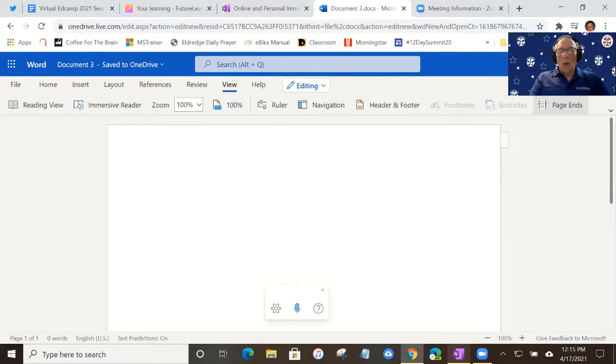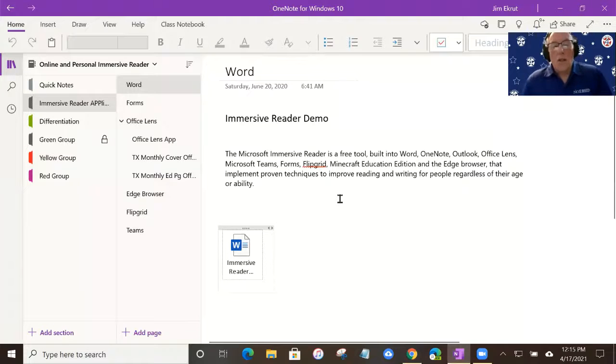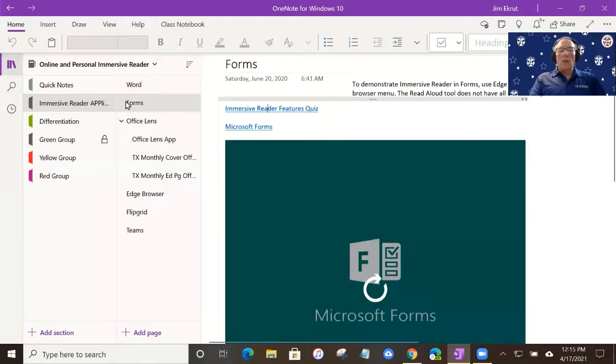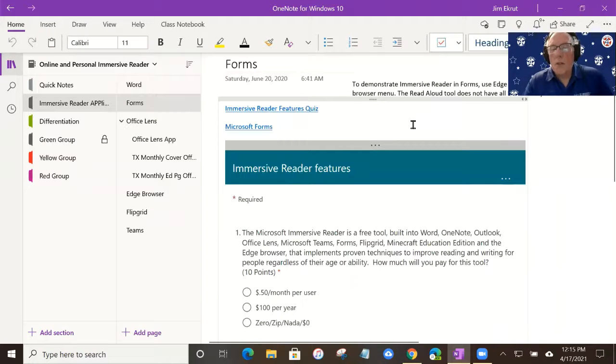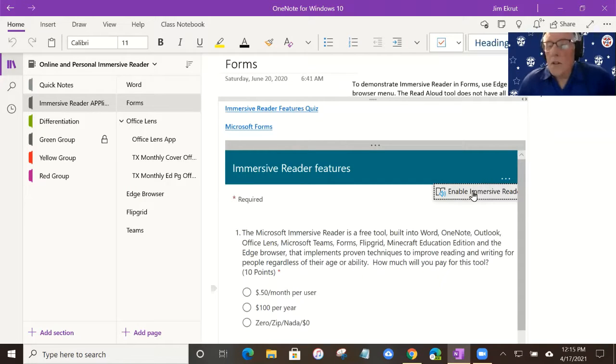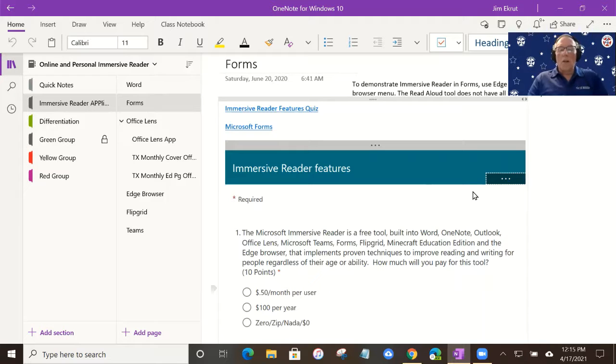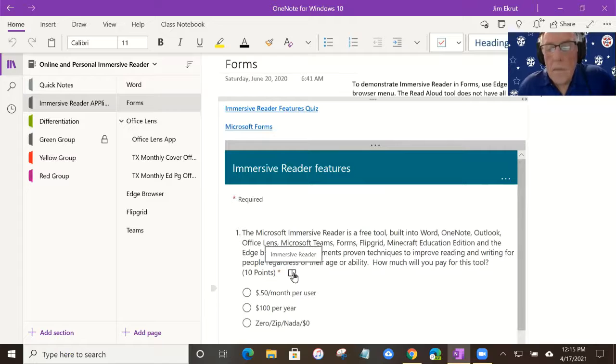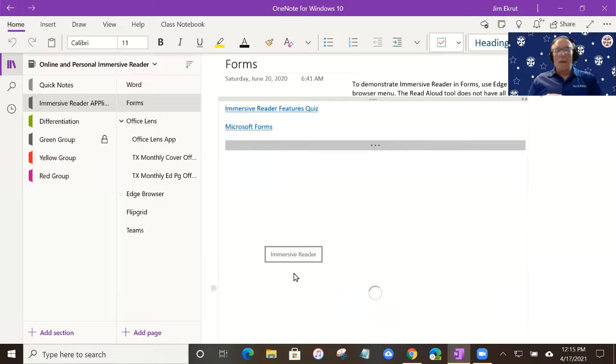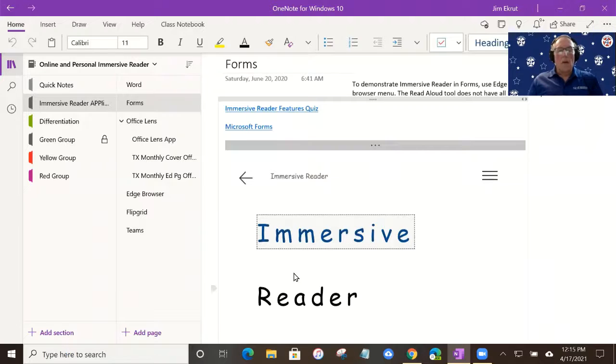So let me go back. And, you know, it's all these different apps that are part of it. Forms has a similar sort of thing. And then in Forms, when I open up, right here, the 3 dots, if I click on those 3 dots, it allows me to enable ImmersiveReader. So ImmersiveReader will come up as an icon next to the title. And then when I click, it will open ImmersiveReader just for the title. And when I click into the text area, you notice an ImmersiveReader icon, it will open ImmersiveReader in Forms, in the text of Forms.